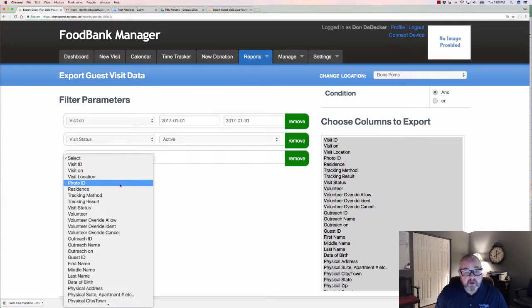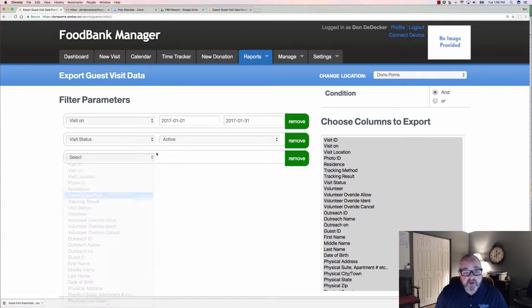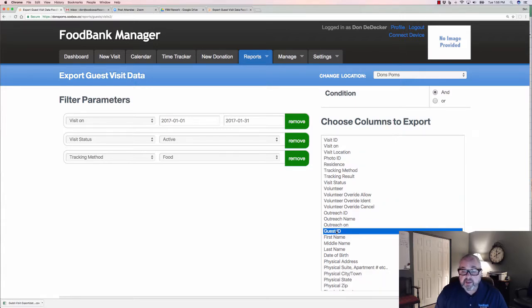Generally I would recommend, if you have more than one service, you choose tracking method and say which type of tracking method you want. In this case I want food. Now I only want two things. I want the guest ID, and in doing that I'm going to use the command key to choose the items I want to see. The reason I use command is because I only want to selectively grab a couple fields, not all of them or a range. I think that's the Alt key on a PC. Now I'm going to hold down that key and I'm also going to grab tracking result.